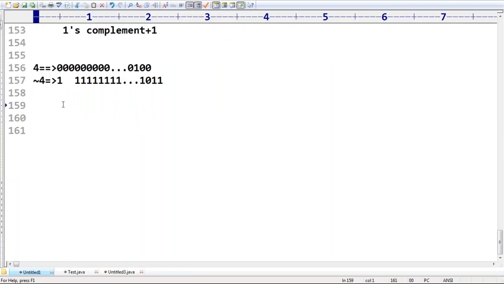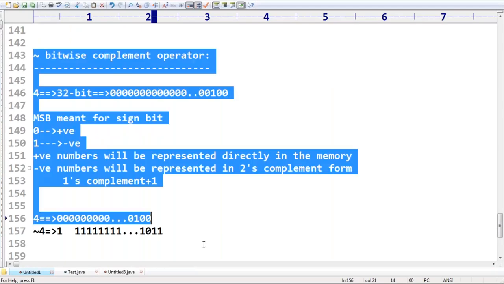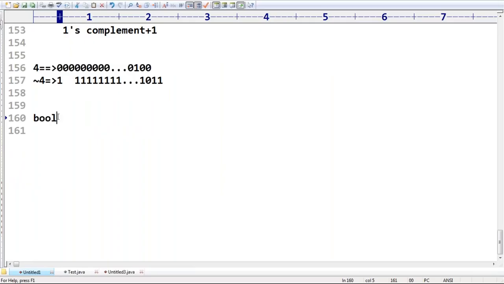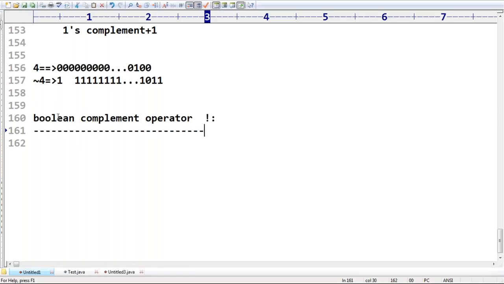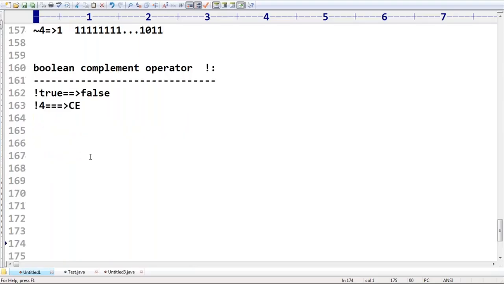That's all about the bitwise complement operator. Next, the Boolean complement operator. Very simple, this is the negation, the exclamation symbol. Negation of true, what is the answer? False. Negation of true means false. If I take negation of 3 or negation of 4 and compile, it fails, because this negation symbol is applicable only for Boolean, but not for integral types. Remember that.